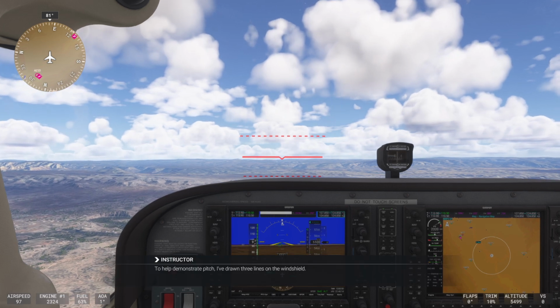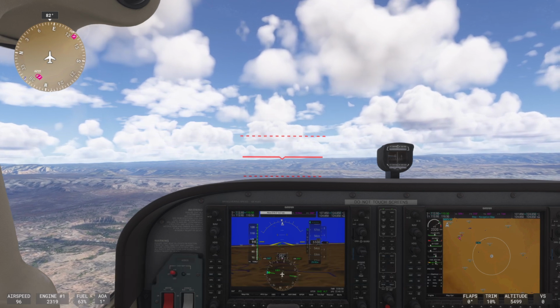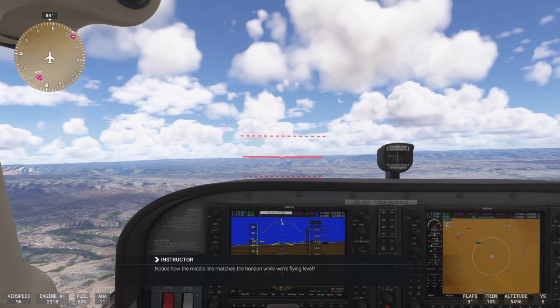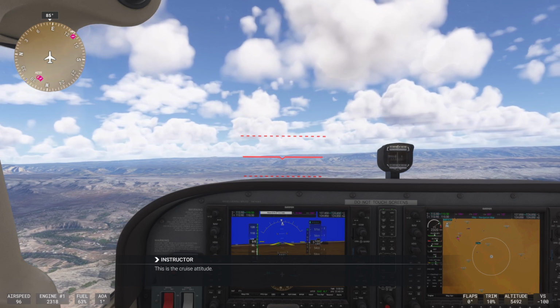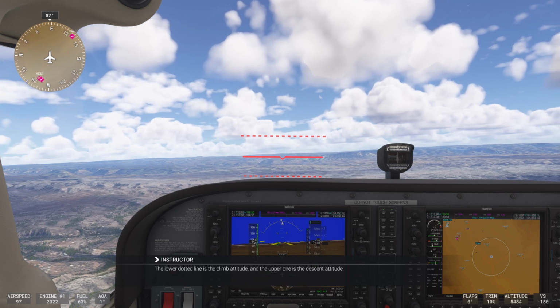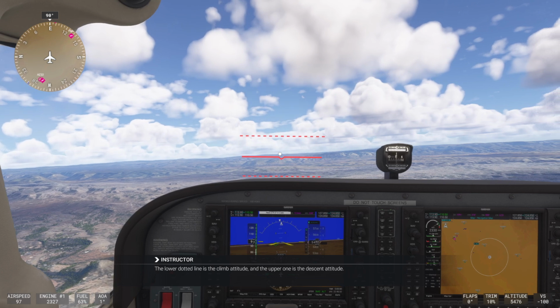To help demonstrate pitch, I've drawn 3 lines on the windshield. Notice how the middle line matches the horizon while we're flying level? This is the cruise attitude. The lower dotted line is the climb attitude, and the upper one is the descent attitude.